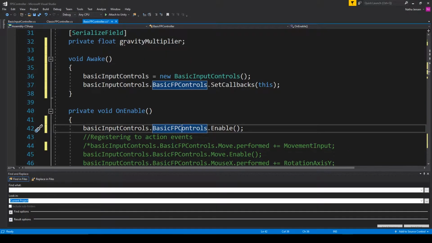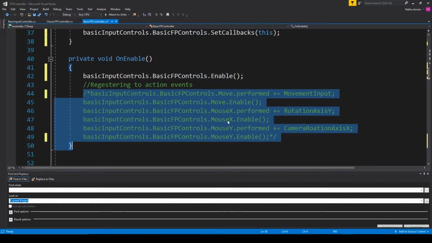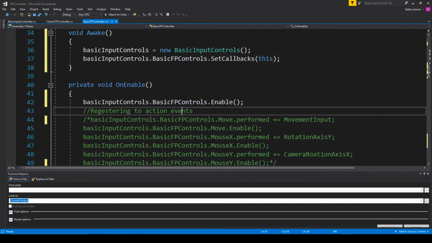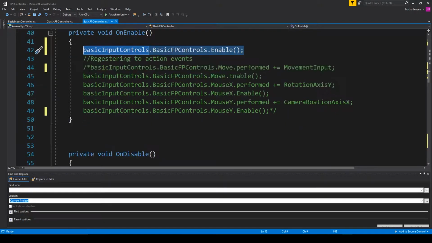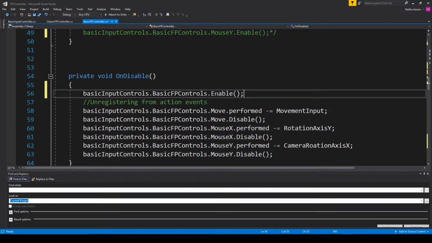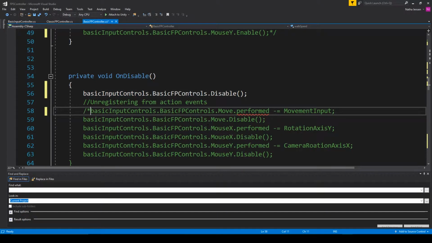And so this is actually really cool because instead of having to do this for every single action event and callback function, we can now just do it for the action maps. And so now we need to disable the callback functions, and so I'm going to select this. And then I'm going to copy it and I'm going to paste it into our OnDisable function. And then I'm going to change the Enable to Disable. I'm then going to comment out everything else in our OnDisable function.